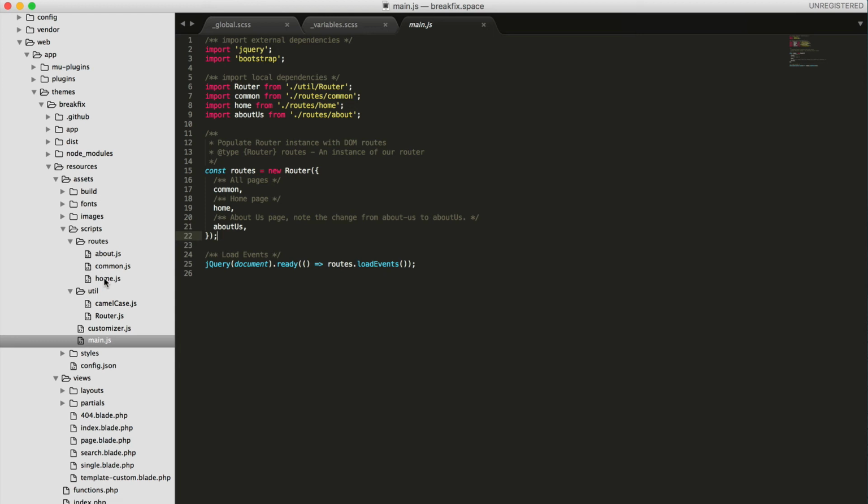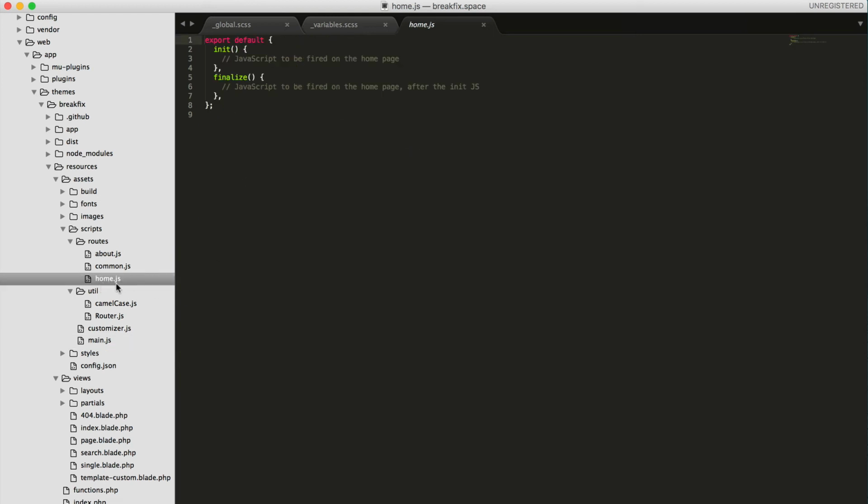Now that can easily be done by just jumping over to that JavaScript home file. Within that home file, you have init and you have finalize. So Sage has easily broken out these two sections for us automatically, so we don't have to worry about any containers within our JavaScript to say post or preload of all files. We can have that segmented out by the init and the finalize file, which is commented here to basically say JavaScript to be fired on the home page and JavaScript to be fired on the home page after the init.js. So this will be the JavaScript that fires immediately, and this will be the JavaScript that fires after everything else has already been loaded. So a really nice way to segment that JavaScript call.